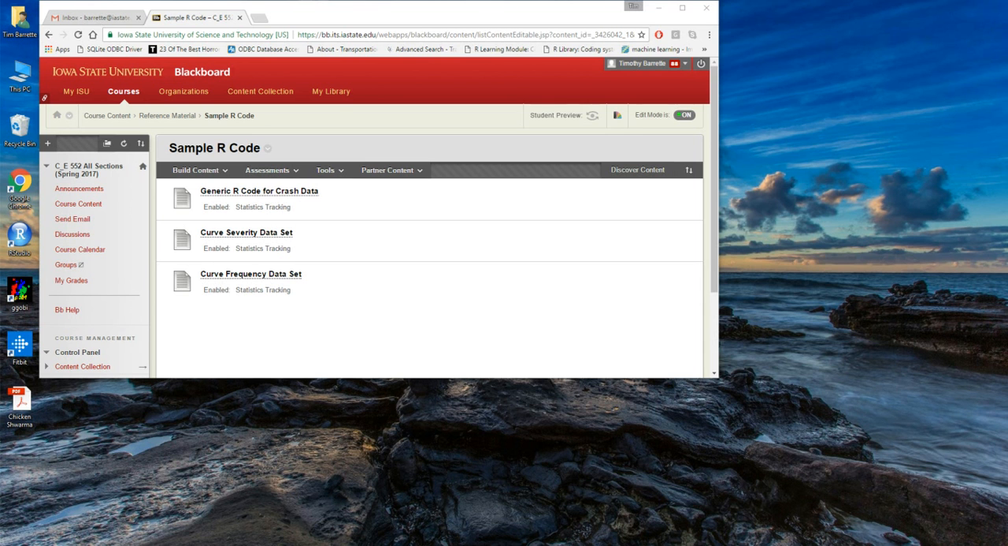And in this case, we're going to work with a data set that comes from the state of Iowa and looks at the frequency of crashes on curves on divided rural highways. And I can see that I have that data set here, which I've called curve frequency data.